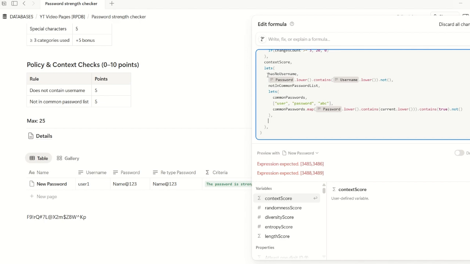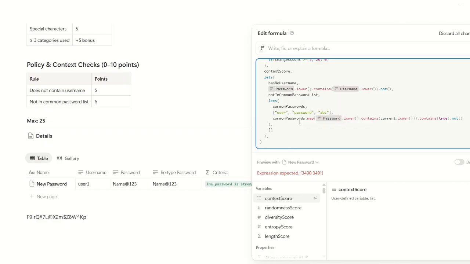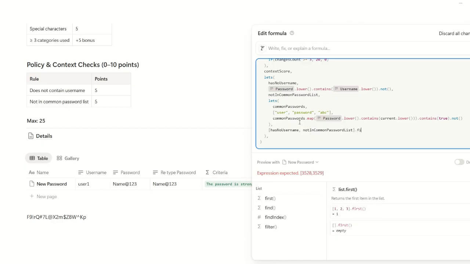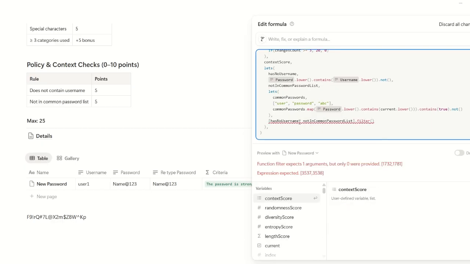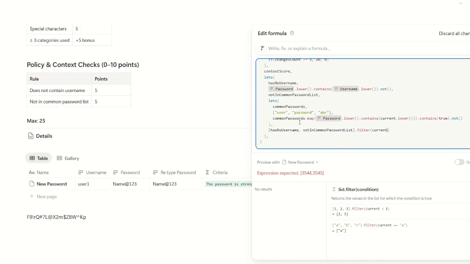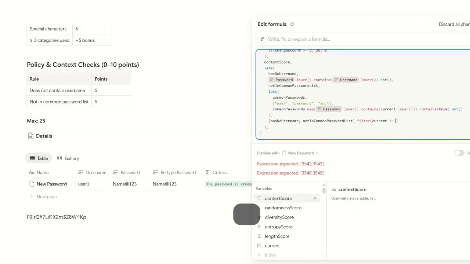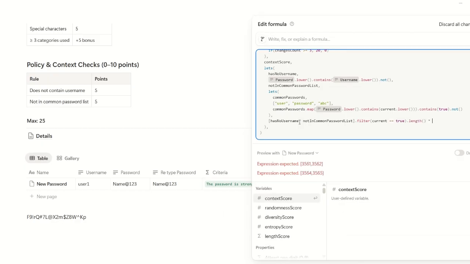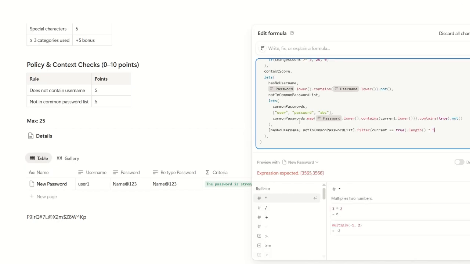Now, if both of these conditions are true, that is, it does not have the username and is not in the common password list, then we'll be adding 5 points for each one of them. So I'll just filter, where current is equal to true. It returns the values, so we get how many values are true. We need 5 points for each of these, so if both are true, it will give 5 points for each.